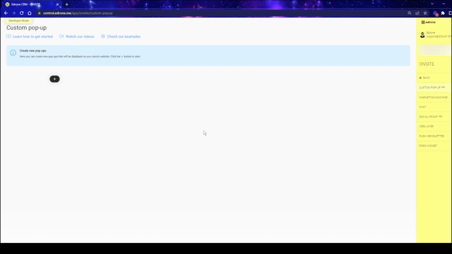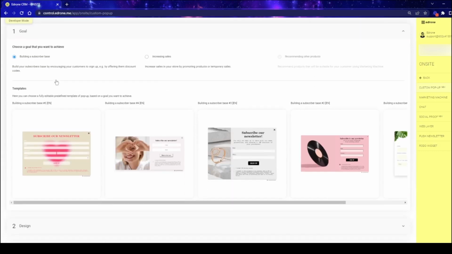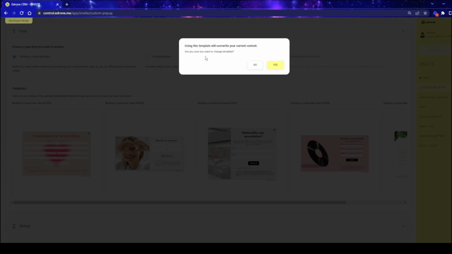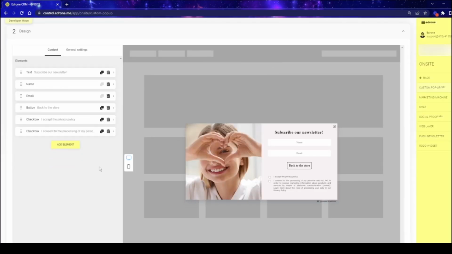Now I will work through the on-site element builder to show you how quick and easy it is. The first thing that we need to do is to click on the plus and proceed. In the first step, select the target you would like to focus on, and then you can choose the template that you like. Confirm with the system, and you will be on the second step, which is the design section. Here, change the graphics, adjust the content, and place the element according to what kind of information you want to collect from your customers.